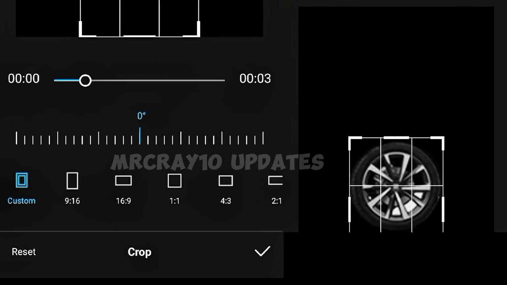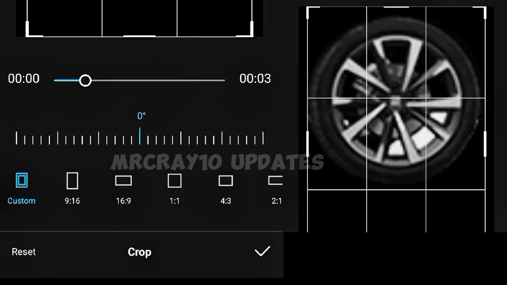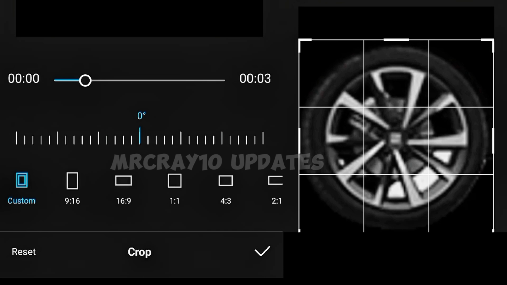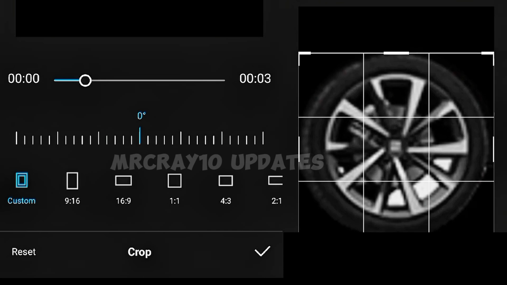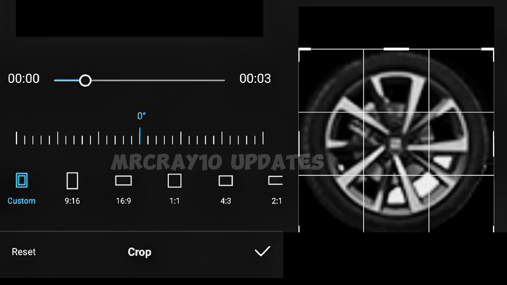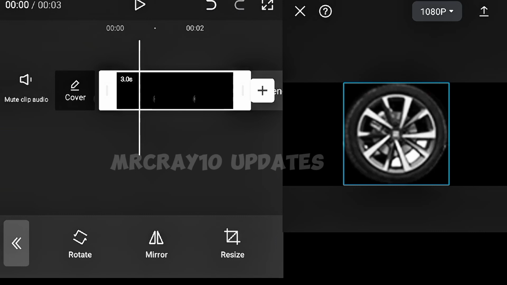So you keep cropping it. Make sure you crop it to get to the edge of the tire, so there will be no space. I don't know if you get my point right here, but if you do, let me know in the comment section. When that is done, you can now click on OK.